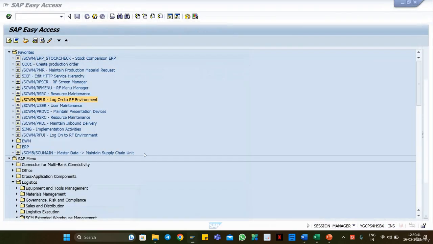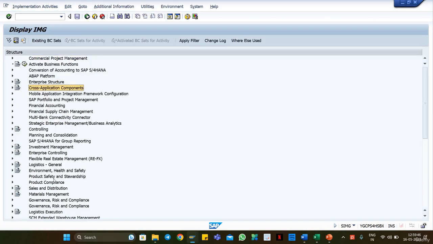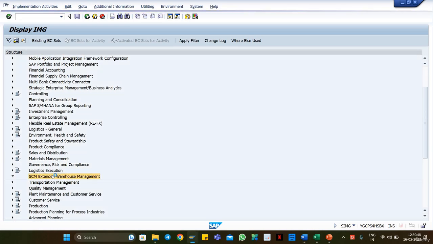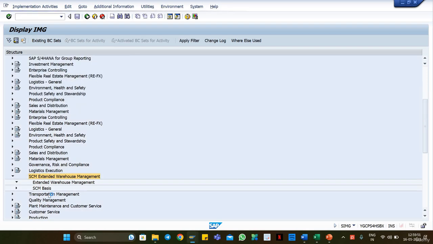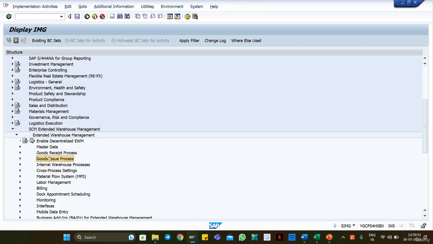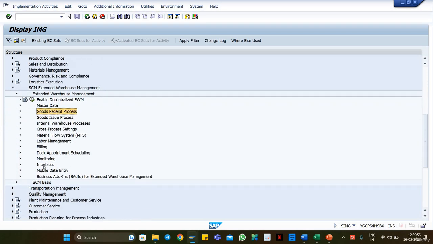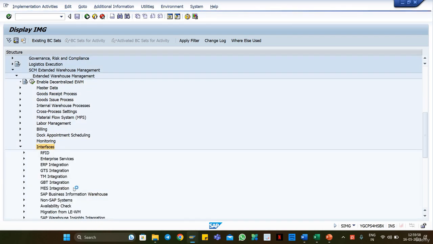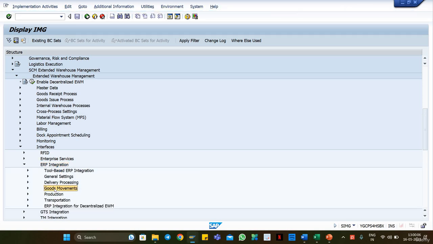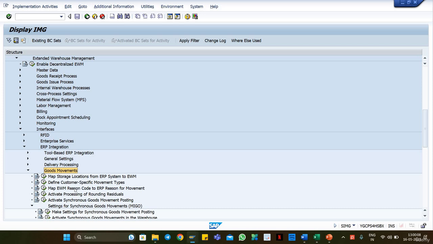I will close this. In IMG, under SAP EWM, here under interfaces, we have ERP integration, goods movement. Here you see we need to map the storage location from ERP to the EWM. How do we map? With the help of availability group. Click on execute.